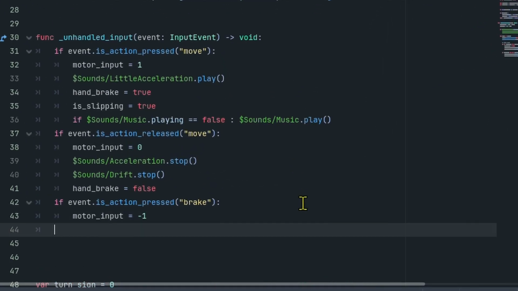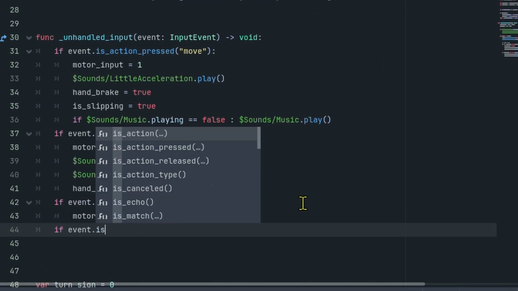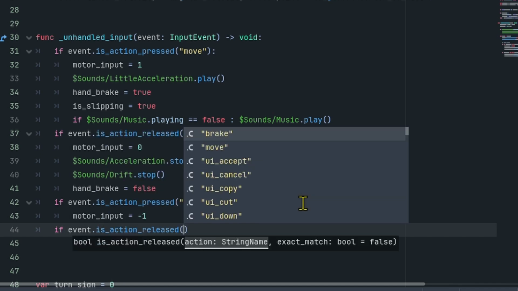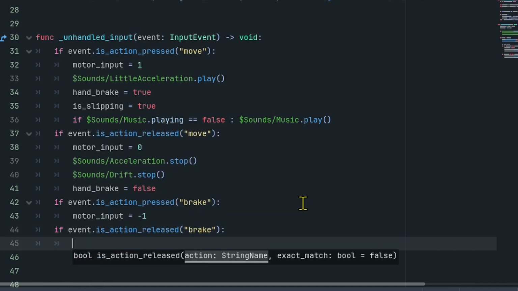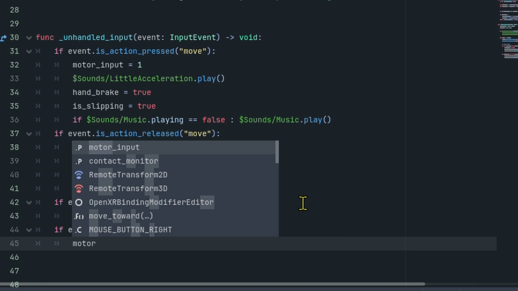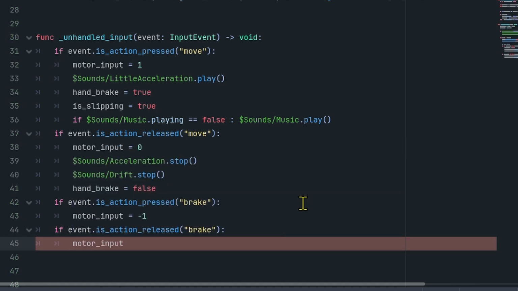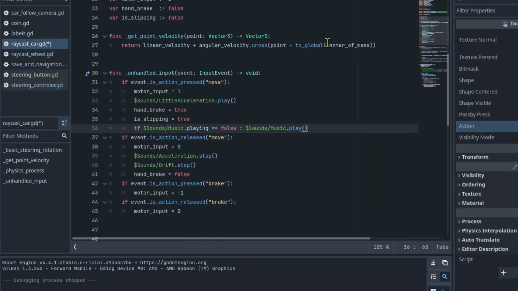I'm still going to add if event dot is action released so that it's perfect, and that is it.